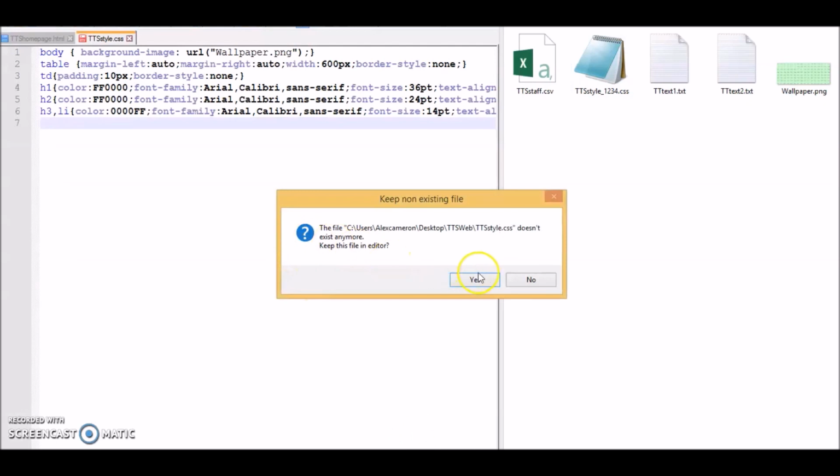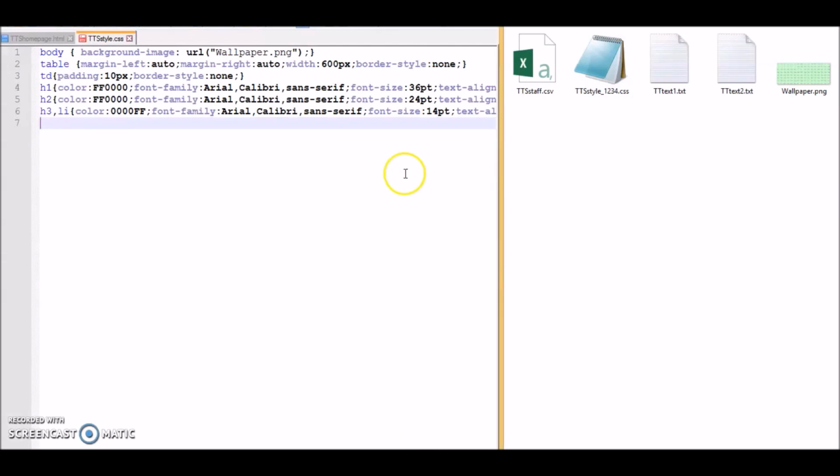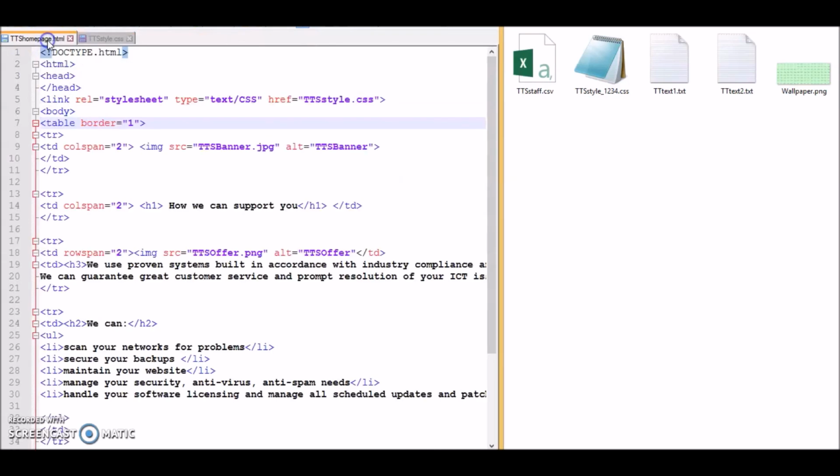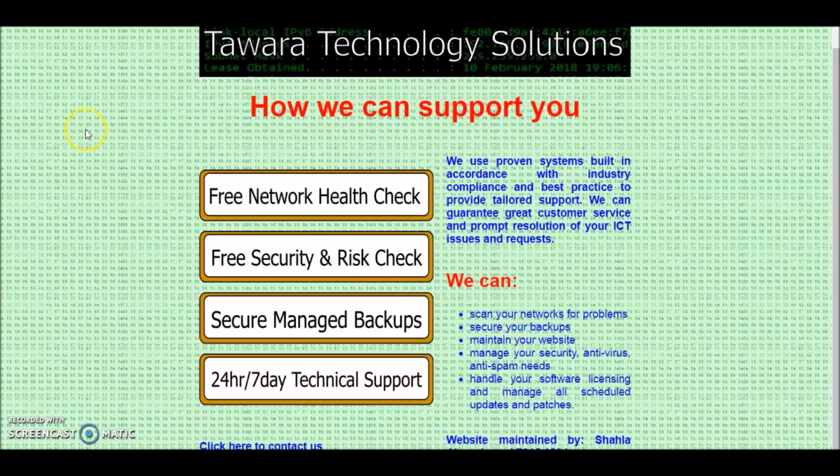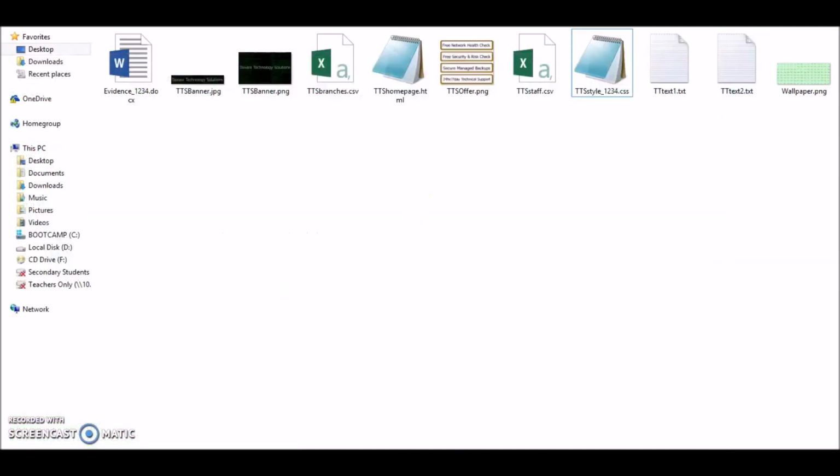Also, we need to change the style sheet file name from inside the code of the HTML. Okay, I'm going to change it, and test if anything changed. Nothing. Okay, great.